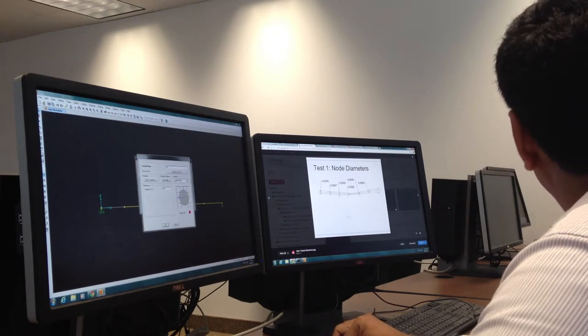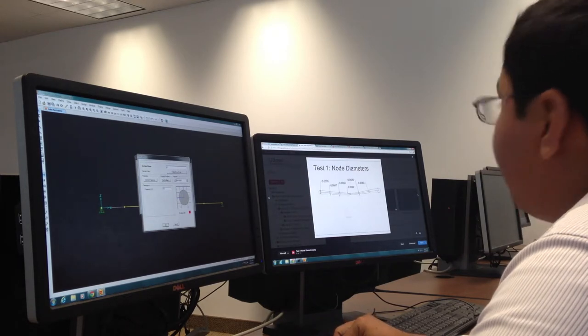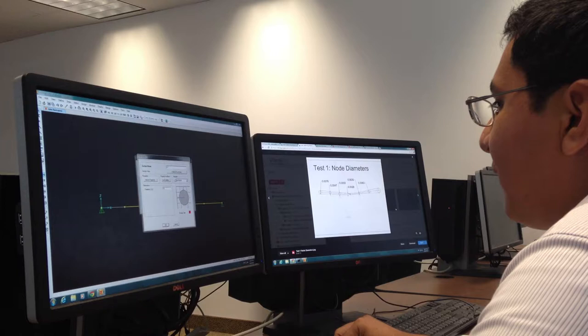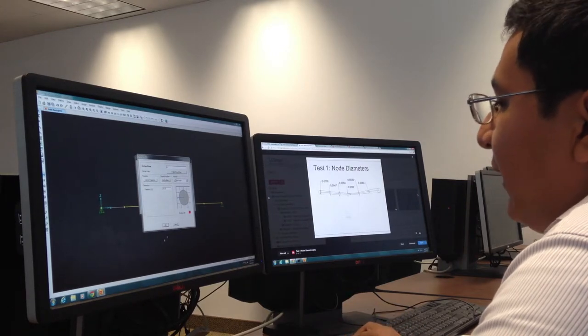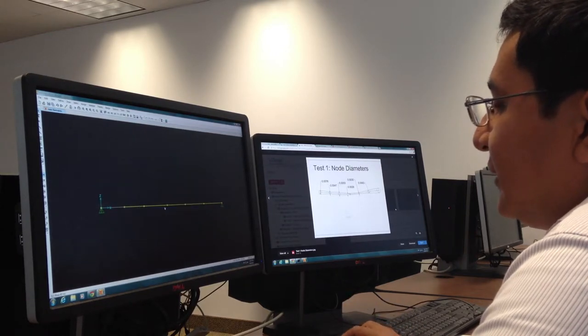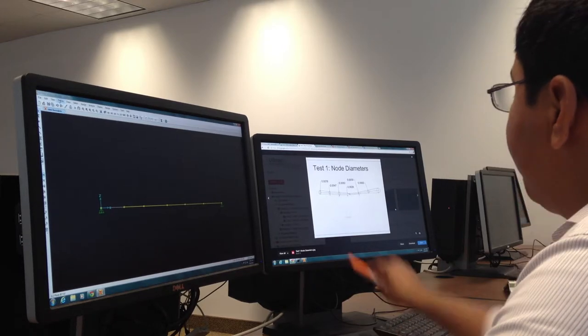The number is 0.0104 meters, so it'd be 10.4 millimeters. Got it. Okay, so now we have to define this upper section, right?